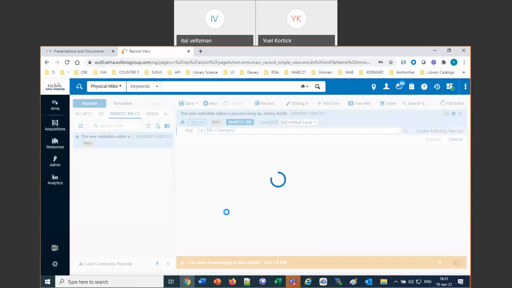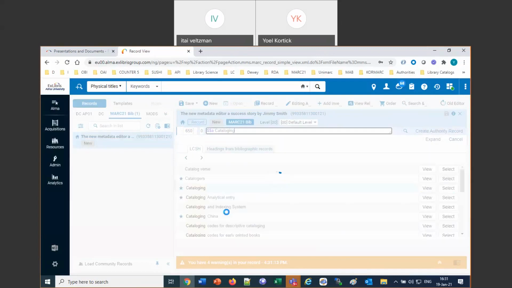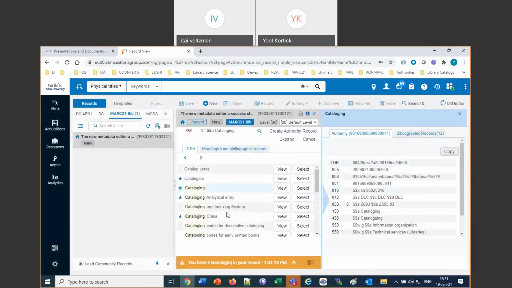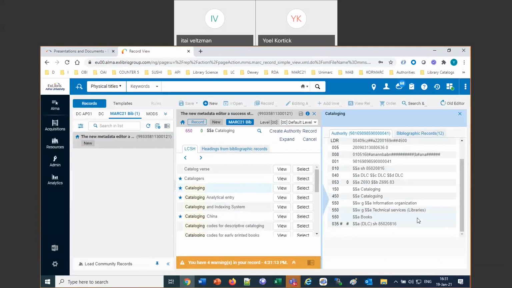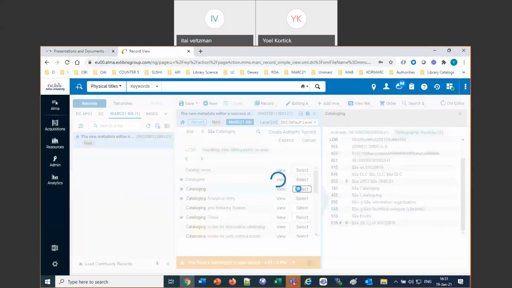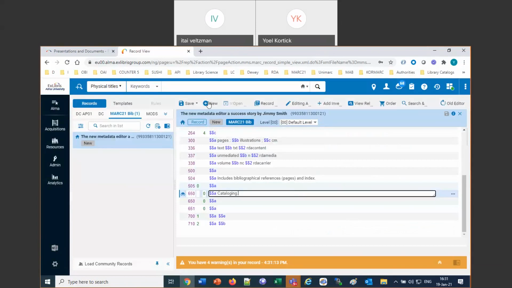F3. Let's see what we got. Is there a Library of Congress subject heading called cataloging? Sure there is. Interesting. Let's take a look at that. Seen from information, or see also information organization, and then they spell it the British way and the American way. Okay, so select. Now I've got a basic record. I'm going to save it.